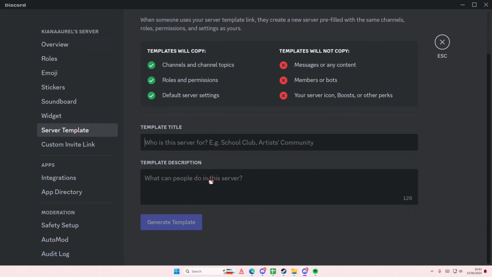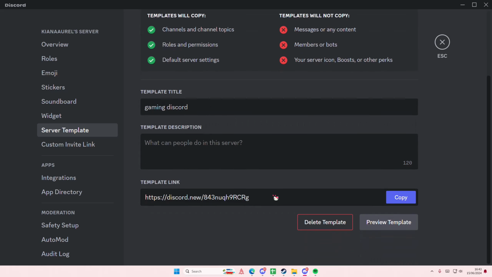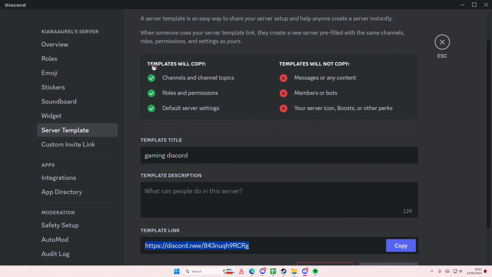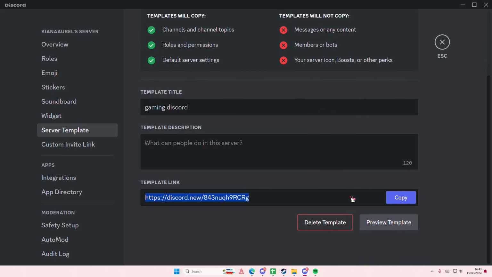You're going to name the template title, and then here, for instance, gaming Discord. You're going to select the description as well, generate template, and then you're going to copy and share it to people who want generally the same kind of display of server. They can change it. It says here templates will copy channels and channel topics, roles and permissions, and default server settings, but they will not copy messages and stuff like that. So yeah, if people want a similar server template as yours, you can share it like that.